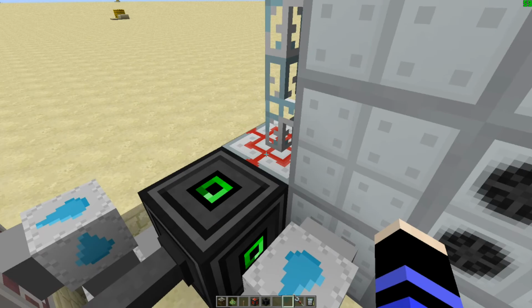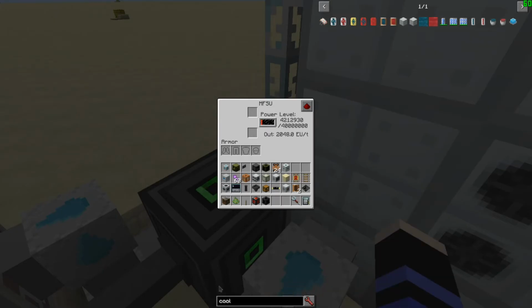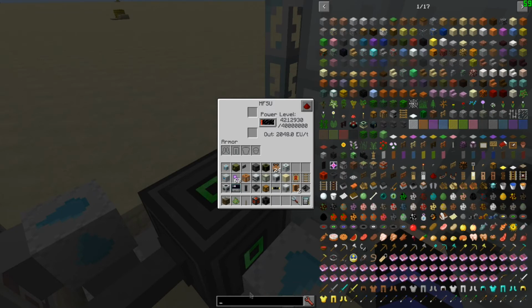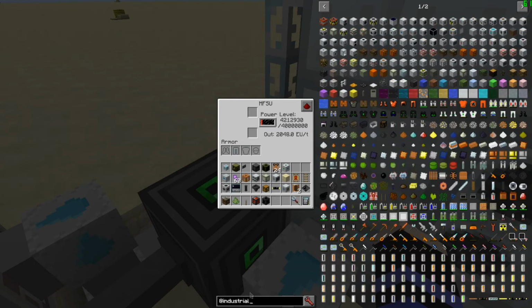So let's fill this MFSU up a bit, because I want to see the program shut off the reactor or coolant output when the MFSU fills up completely.